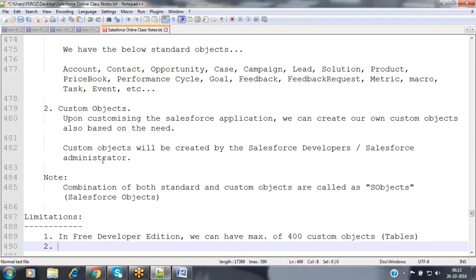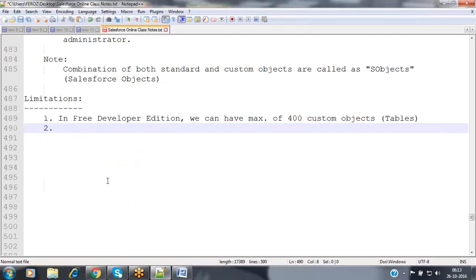Now, generally in real-time implementation, like a finance management process or an insurance management process, we may have a maximum of 200 to 250 objects, nothing but 250 tables, which is treated as a very big implementation. But Salesforce has given the flexibility that in the free developer edition itself, we can create a maximum of 400 custom tables. See how big an application we can implement with the free developer edition itself.